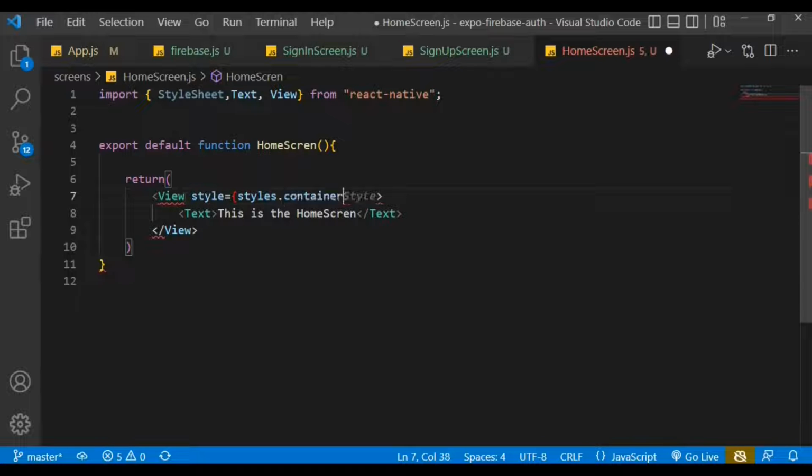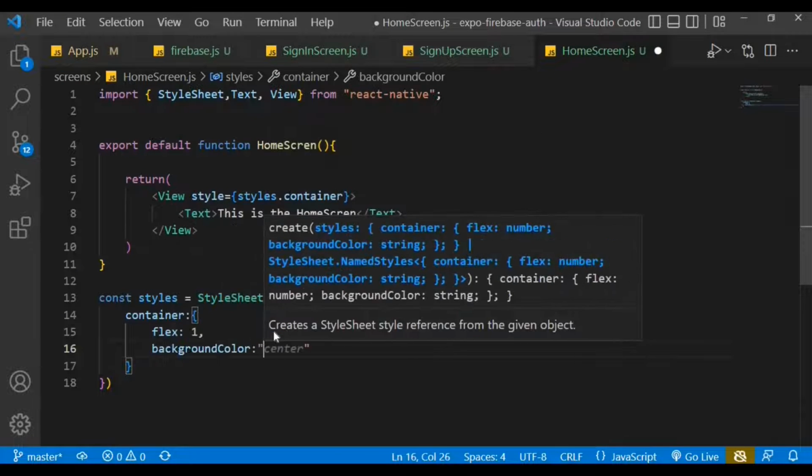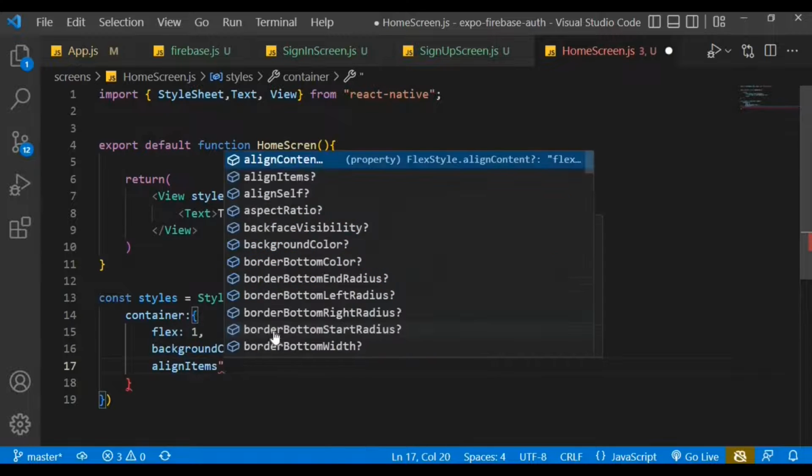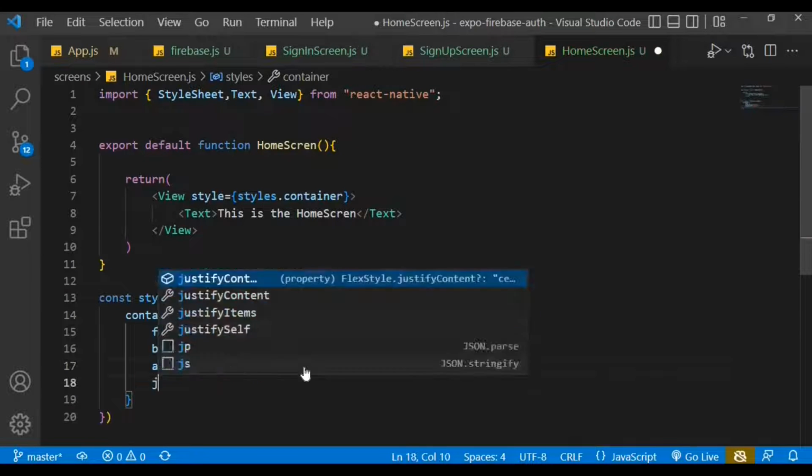So let's style the home screen by setting the flex to 1. And also let's set the background color to white and align items to be at the center. Justify content to be at the center as well.